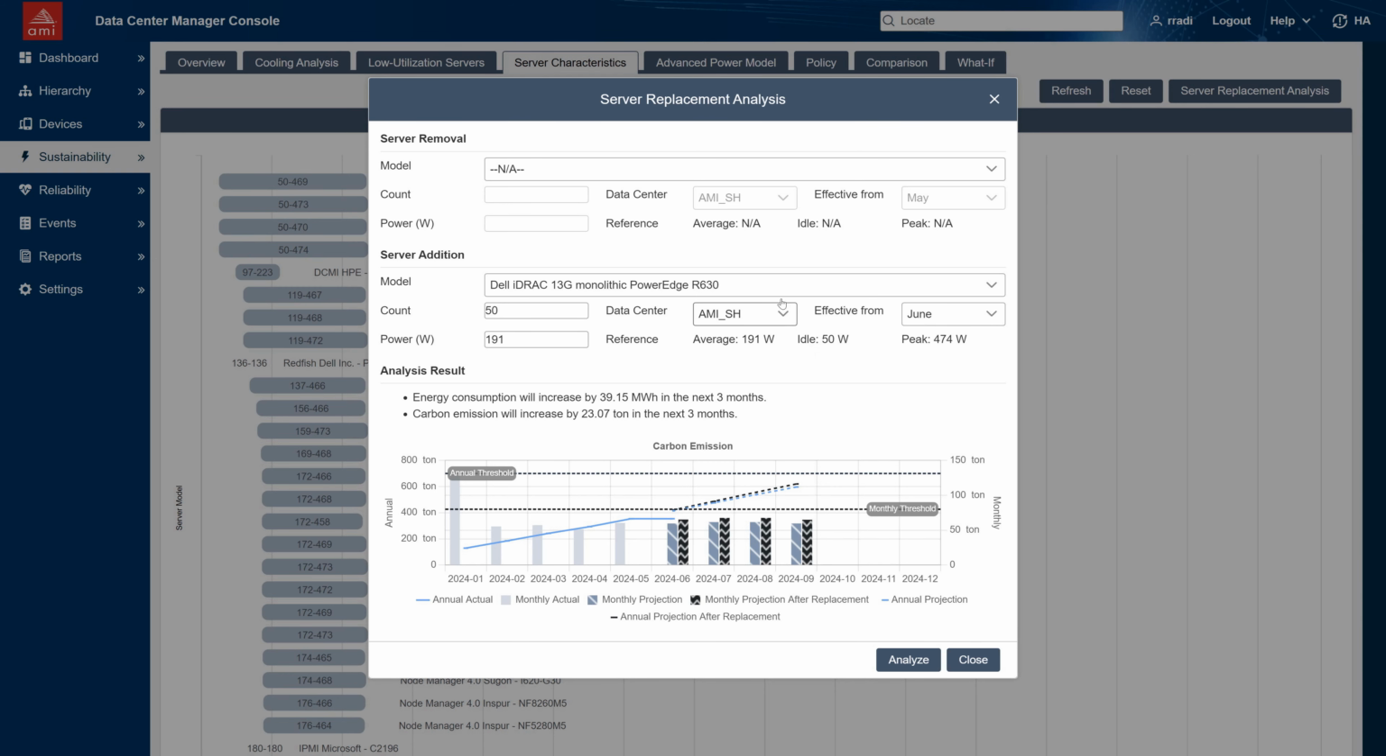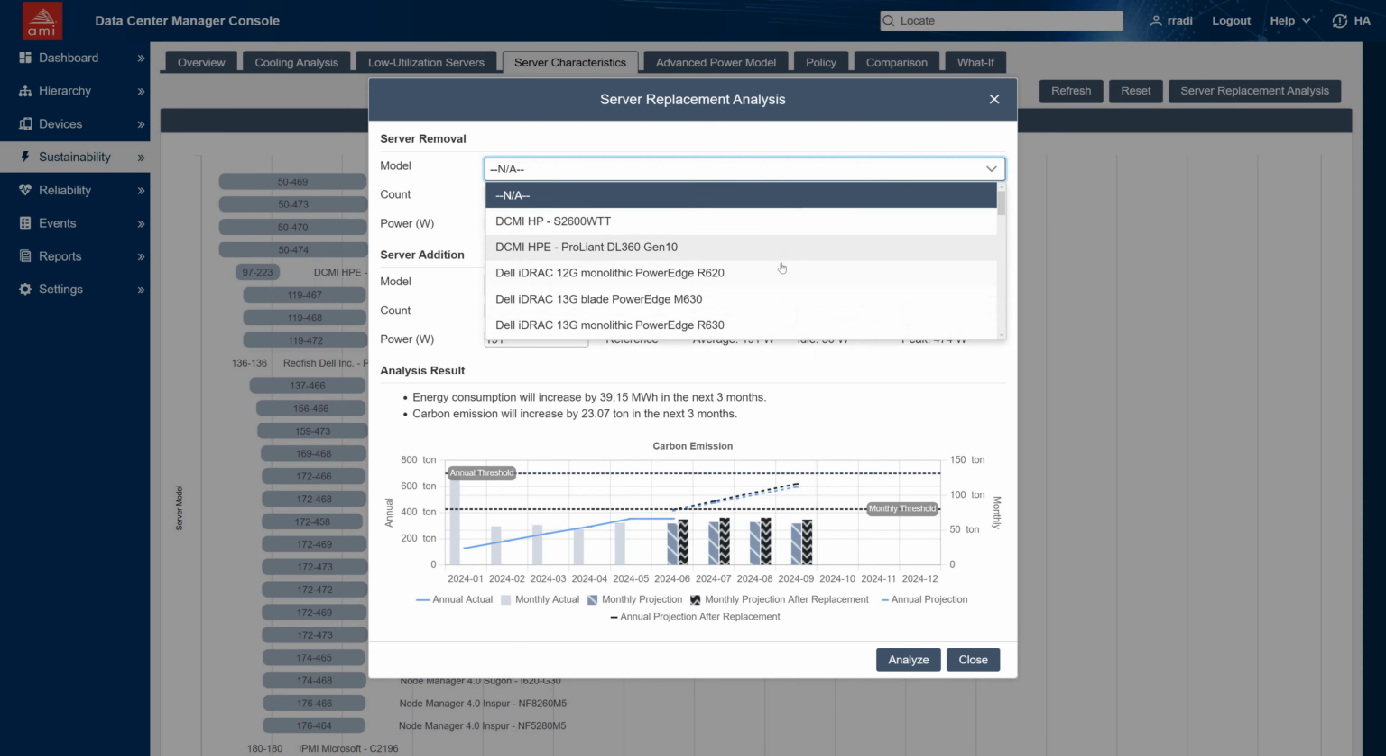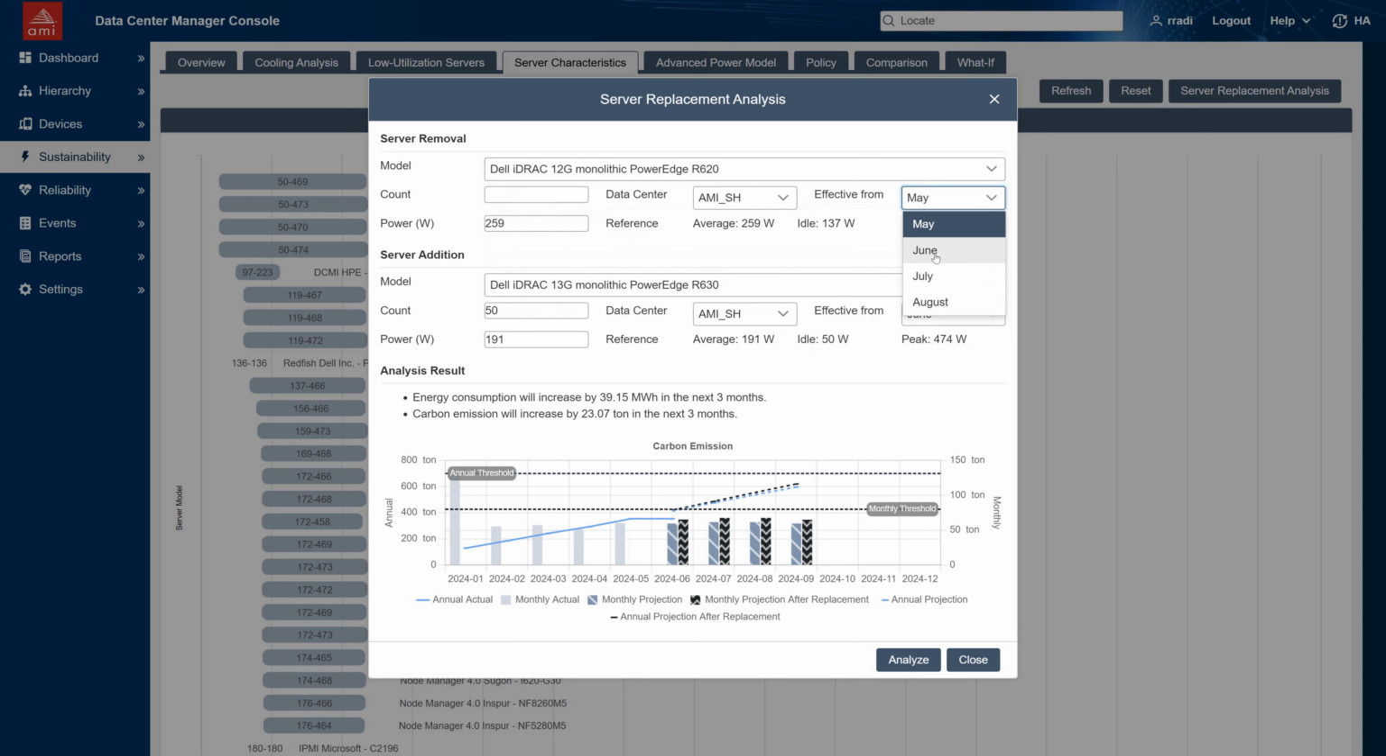Now let's say that these 50 new servers are meant to replace 50 older servers starting June. And you can see here that these are older servers that are probably less capable from a compute perspective, but they're also way more power hungry. This is based on the historical average power consumption of this particular model in my environment.